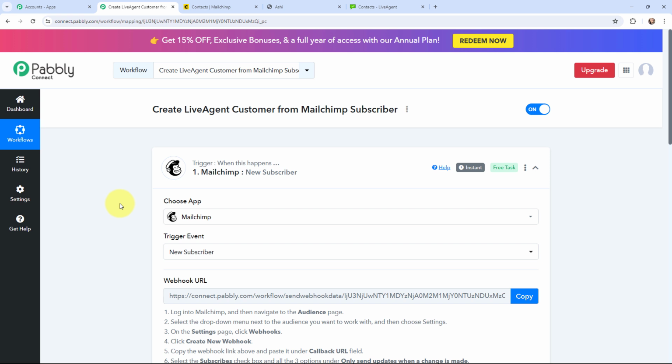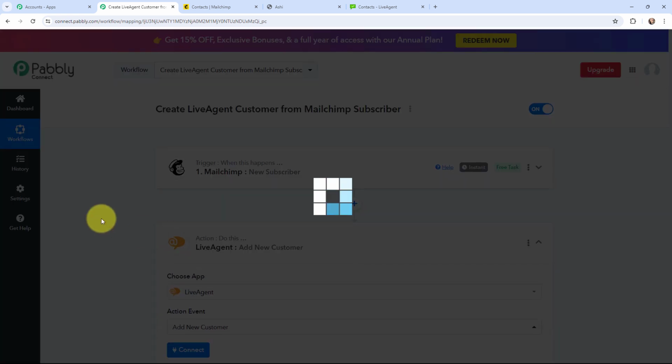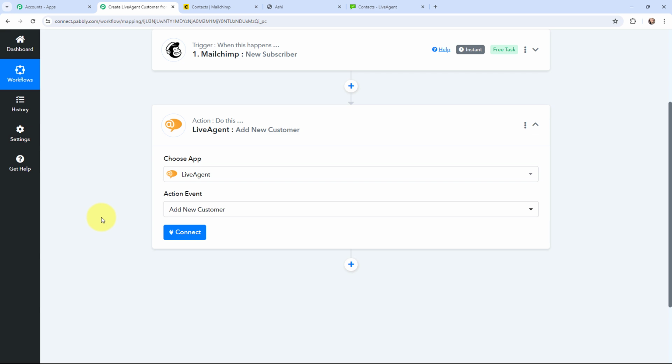So that means the first step of this automation is set up. Now, whenever a new subscriber will be created inside Mailchimp, then automatically the details of that subscriber will be captured over here in Pabbly Connect. So this trigger will instantly capture the new incoming data, and the workflow execution will start in real time. As I have got the new subscriber details here in Pabbly Connect, now by using those details, I'm going to add a new customer inside my LiveAgent account.